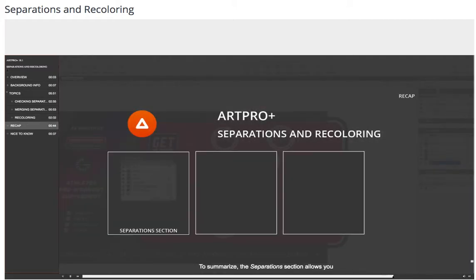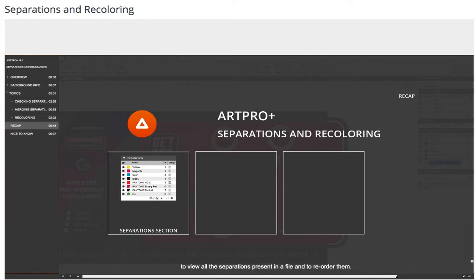To summarize, the separation section allows you to view all the separations present in a file and to reorder them. You can map a custom ink to any other color. You can visualize individual separations and view these in color, positive, or negative modes. You also can merge two separations into a single separation.